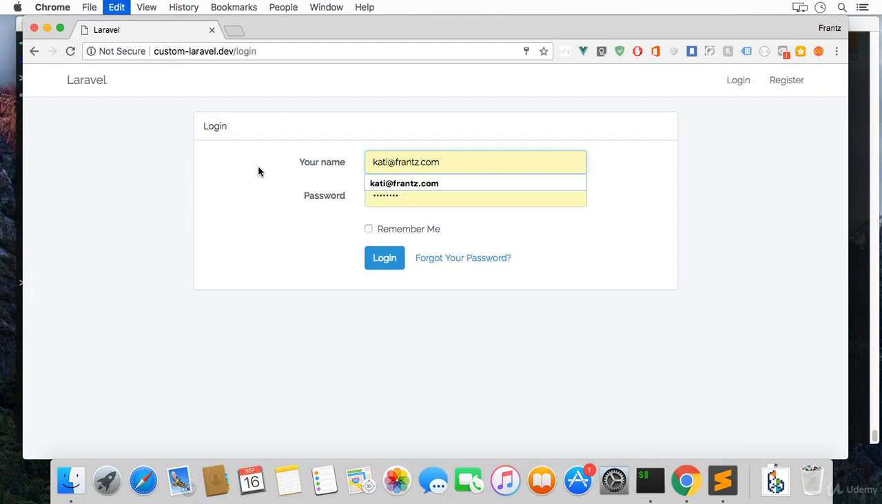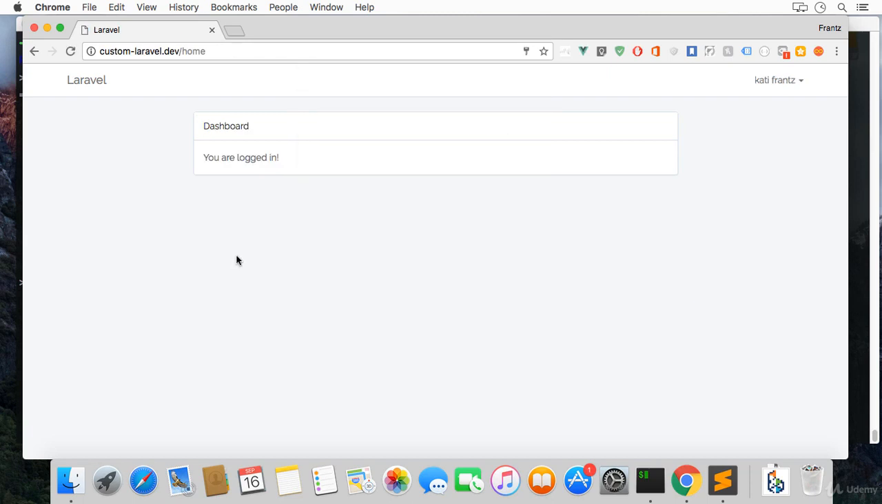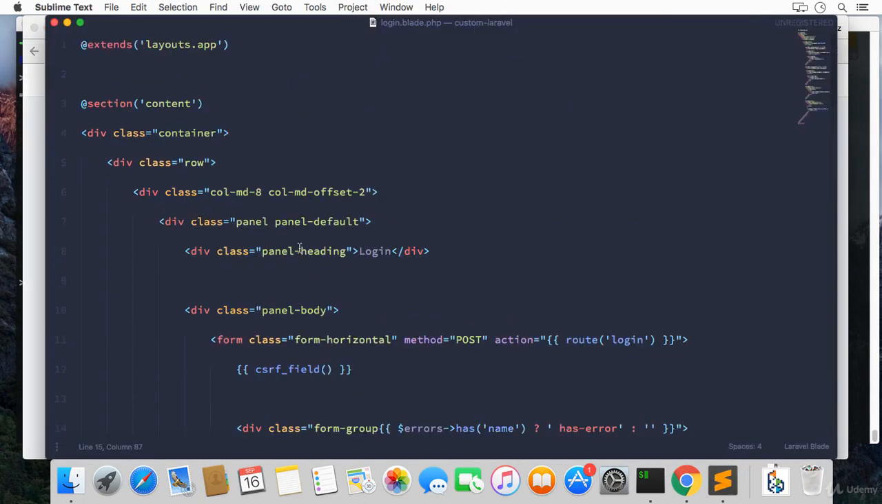So I'm gonna put in the user's name and his password, and click on the login button, and we're redirected to our home page. It just works as easy as that. So in less than a few seconds, we've been able to change our authentication system from email based to name based just by overwriting one single method.